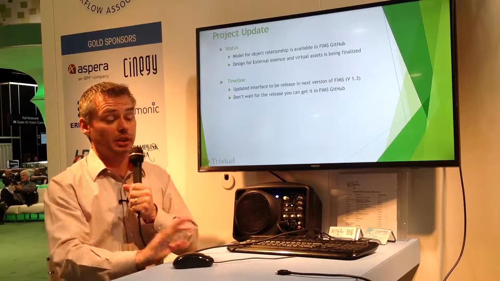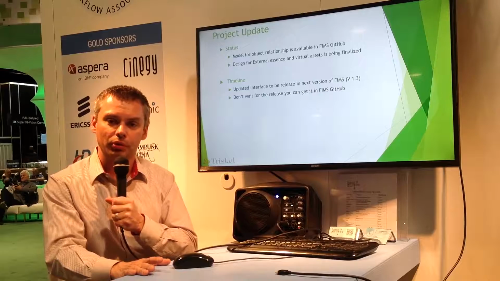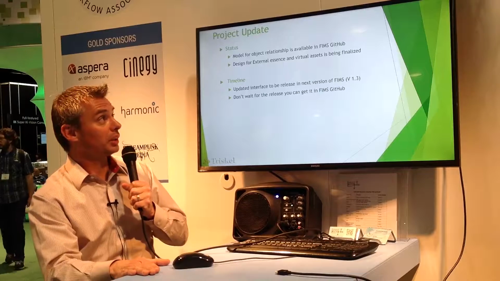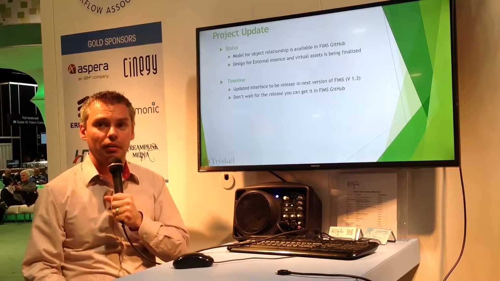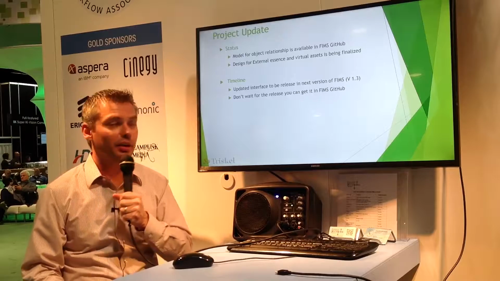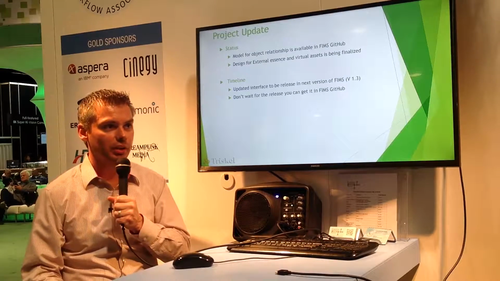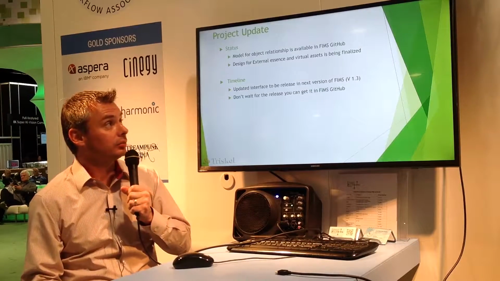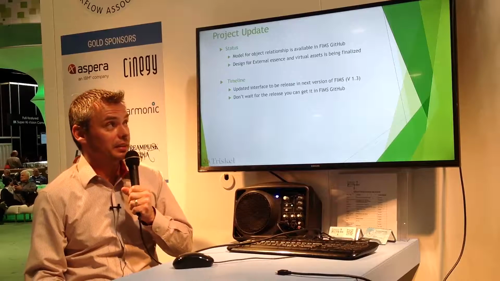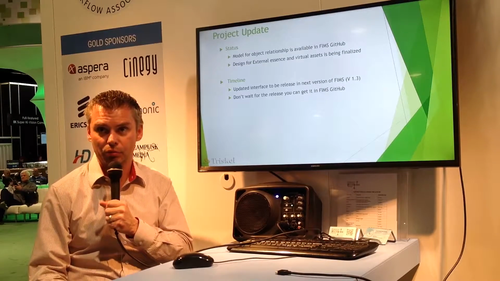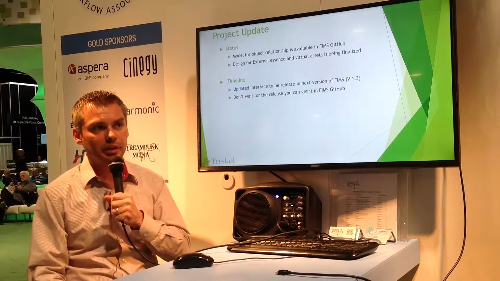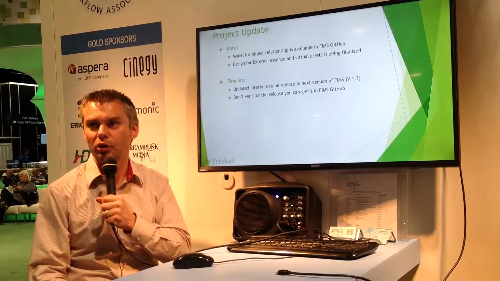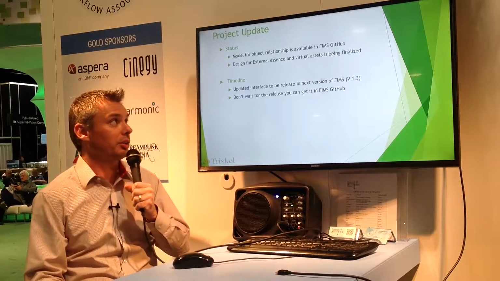That was the technical side of what the FIMS repository 2.0 really contains. In terms of an update on the project, the model has been updated and made available on the FIMS GitHub. You can go there and see a lot of the schema and information that I just described here. The design for external essences and virtual assets is being finalized. We're still iterating, updating the schemas and the operations, and it will soon be fully available on GitHub. The work in progress is currently available on the FIMS GitHub.